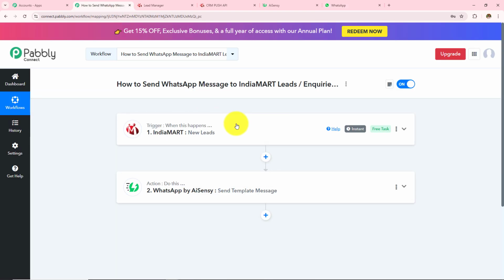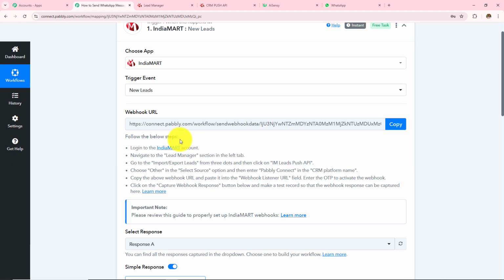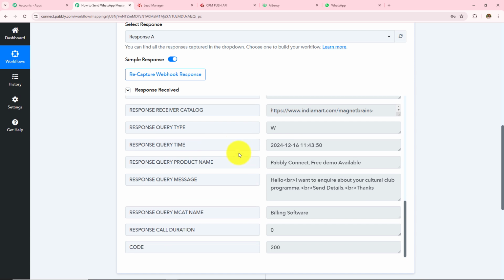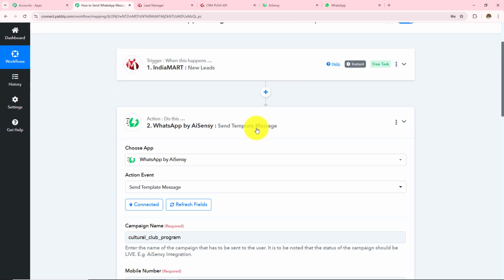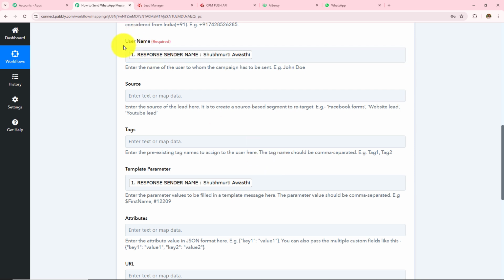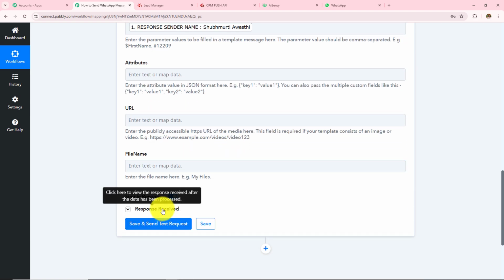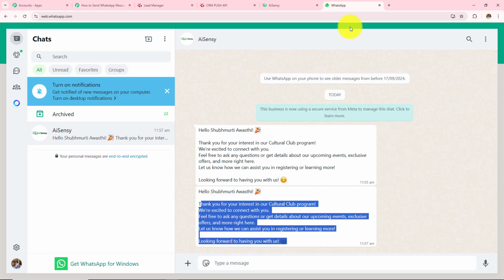Now to summarize, we took IndiaMART as a trigger application where we made connection with Pabbly Connect with the help of this webhook URL. We sent the test query and received the response here in this workflow. After that, we moved to the next step where we took WhatsApp by AI Sensi as our action application. We entered the campaign name, entered the mobile number, the username and template parameter. With the help of a method called mapping, simply clicked on the save and send test request and received the response as these messages being sent to my WhatsApp number.